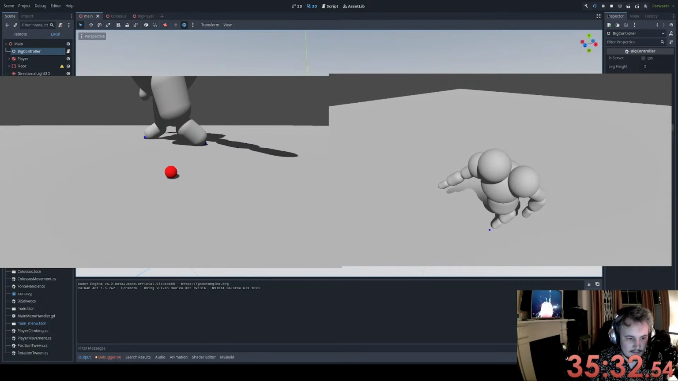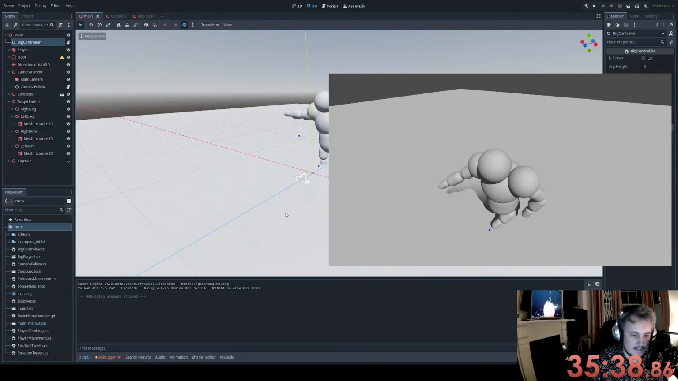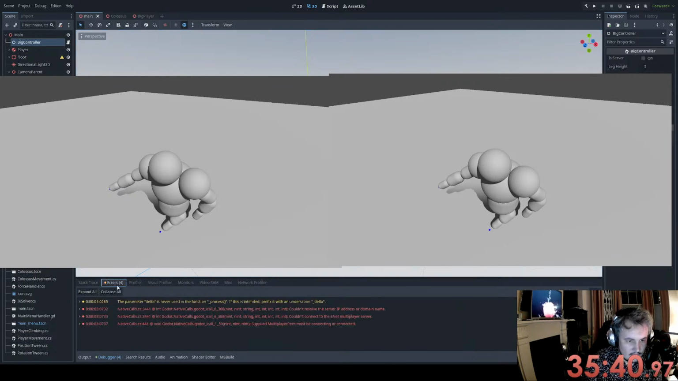So, we need to see what's happening. There's definitely probably been some errors. Yep, already 2 errors. So let's have a look at what they are. Or even 4 errors. Parameter delta never used. Don't care. Native calls couldn't resolve server IP address or domain name. Couldn't connect to eNet multiplayer server. I did the server first, didn't I?